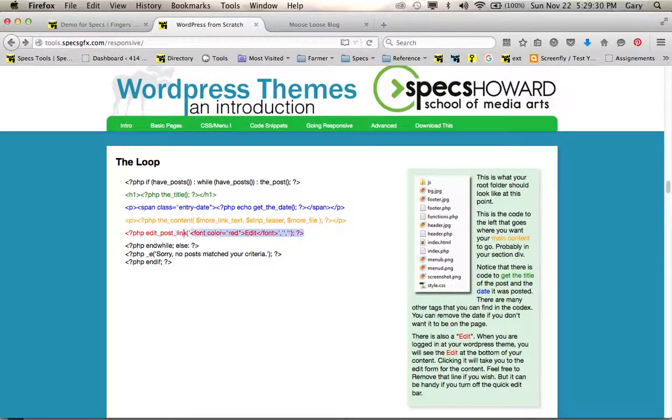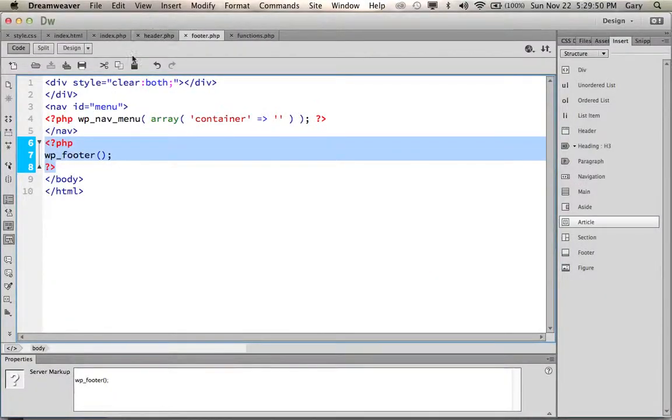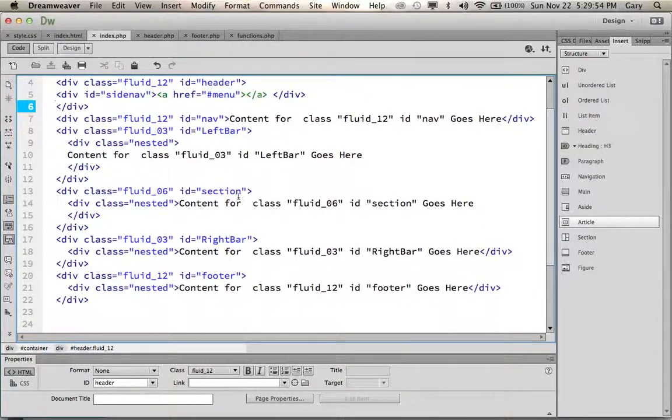Now I added this. This is a little something that I created. There's this little edit button so that while you're designing and you don't have that bar at the top, you can get to the dashboard by clicking that edit. So this is the main content. I'm going to copy that entire code. Copy. Then I'm going to go to my index.php, which is here. Since it's going to go in my section, I find my section div. I highlight this.